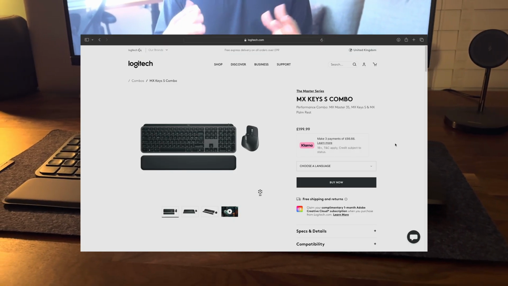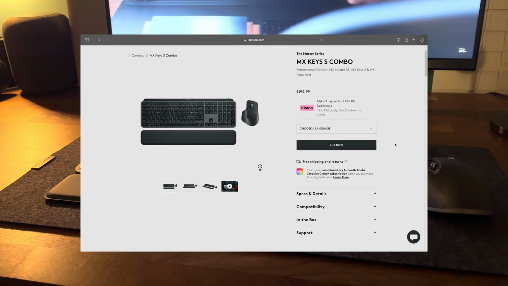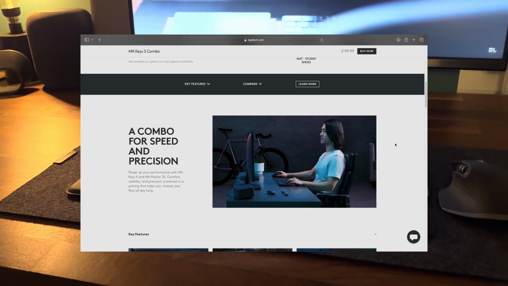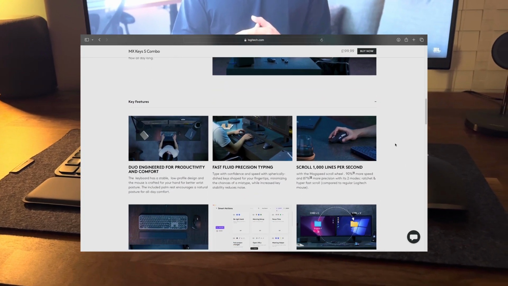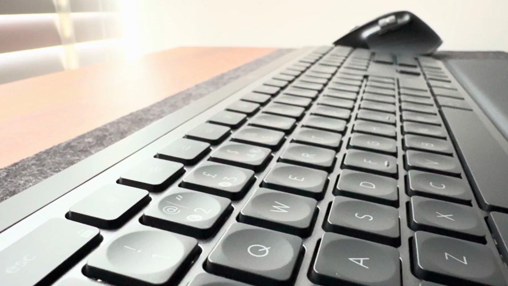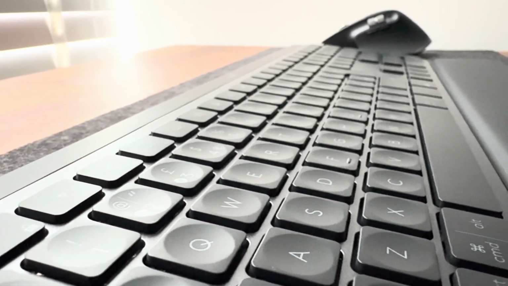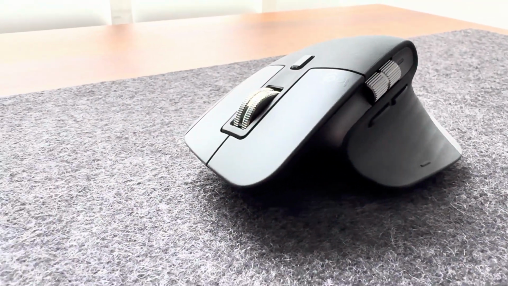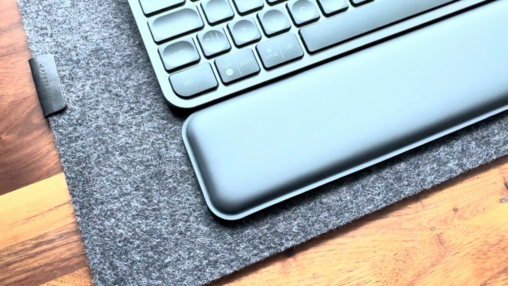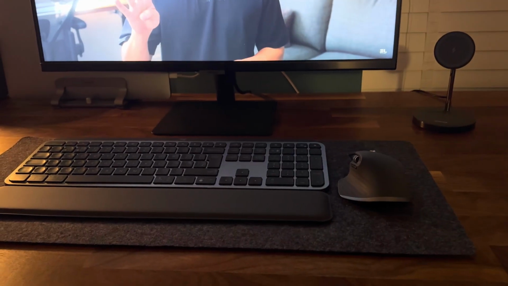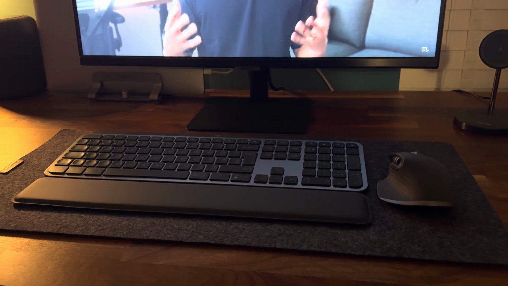At the time of making this video, the MX Keys combo bundle comes in at £199 or $199, which includes the MX Keys S keyboard, MX Master 3S mouse and the MX palm rest. Individually, the keyboard is £129 or $129, the mouse is £99 or $99 and the palm rest £19 or $19. So a good £50 or $50 saving when buying the combo version of this.